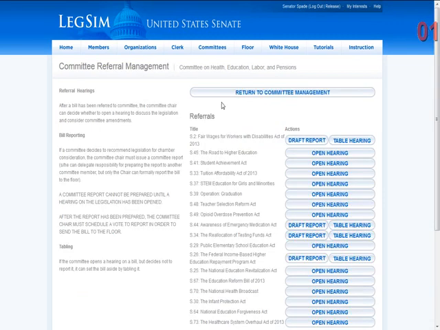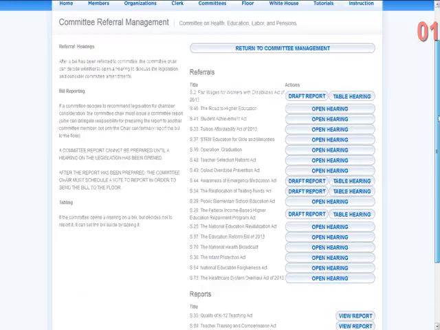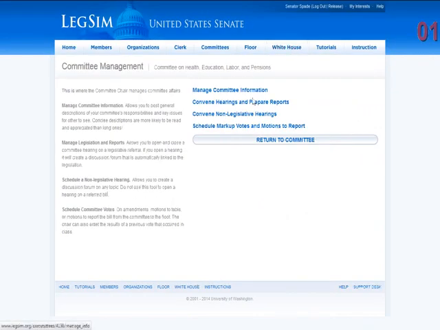So if we click on this, you can see that there are options for opening hearings on legislation, and then once you've opened a hearing, you have the ability to draft a committee report with respect to that particular bill, or you can choose to table the hearing, which would effectively kill the legislation. Okay. You can also schedule hearings that are not about particular pieces of legislation, so this would be sort of an investigative hearing or something like that.